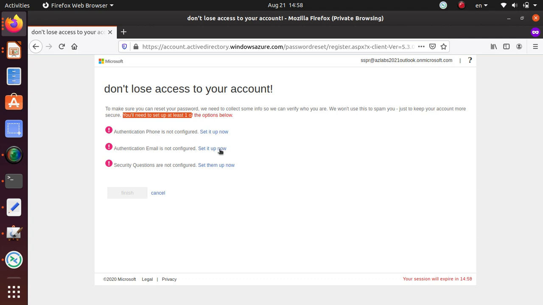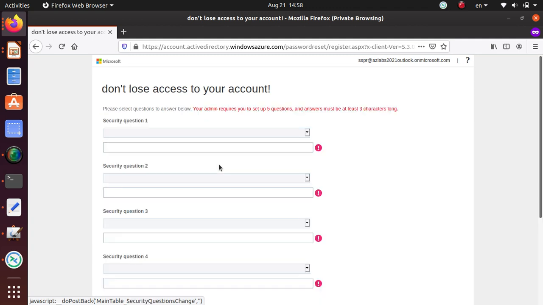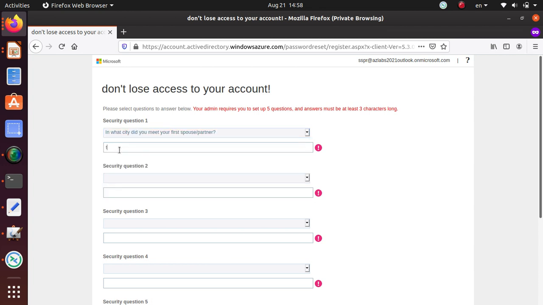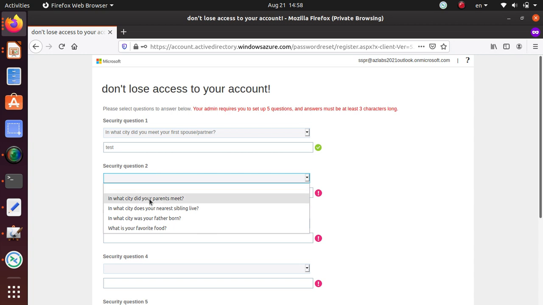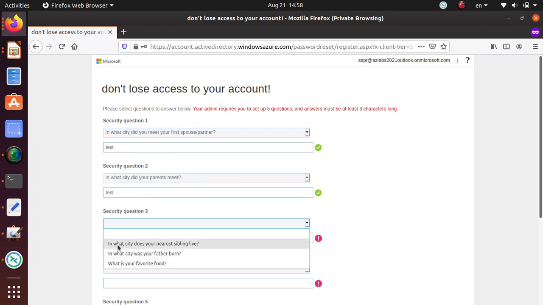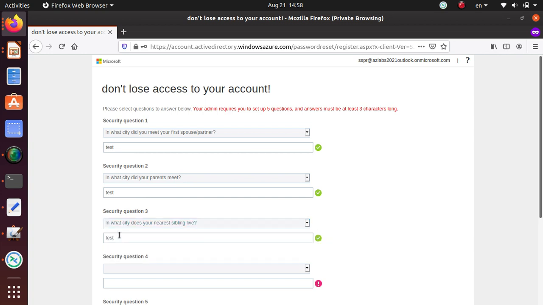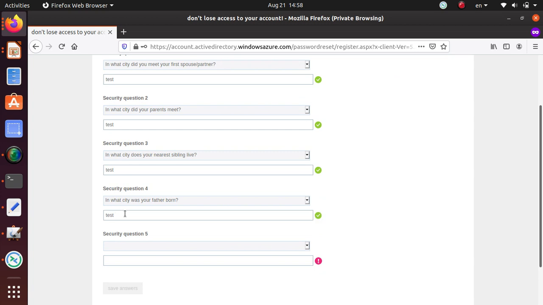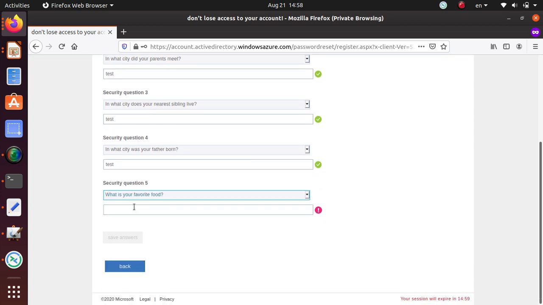So now let's just use authentication. Email is not configured. Security question, let's configure the security question. So first, what city? Test city. Security question 2, what city do you permit? Test. I'm just going to use test for everything for now and go from there.